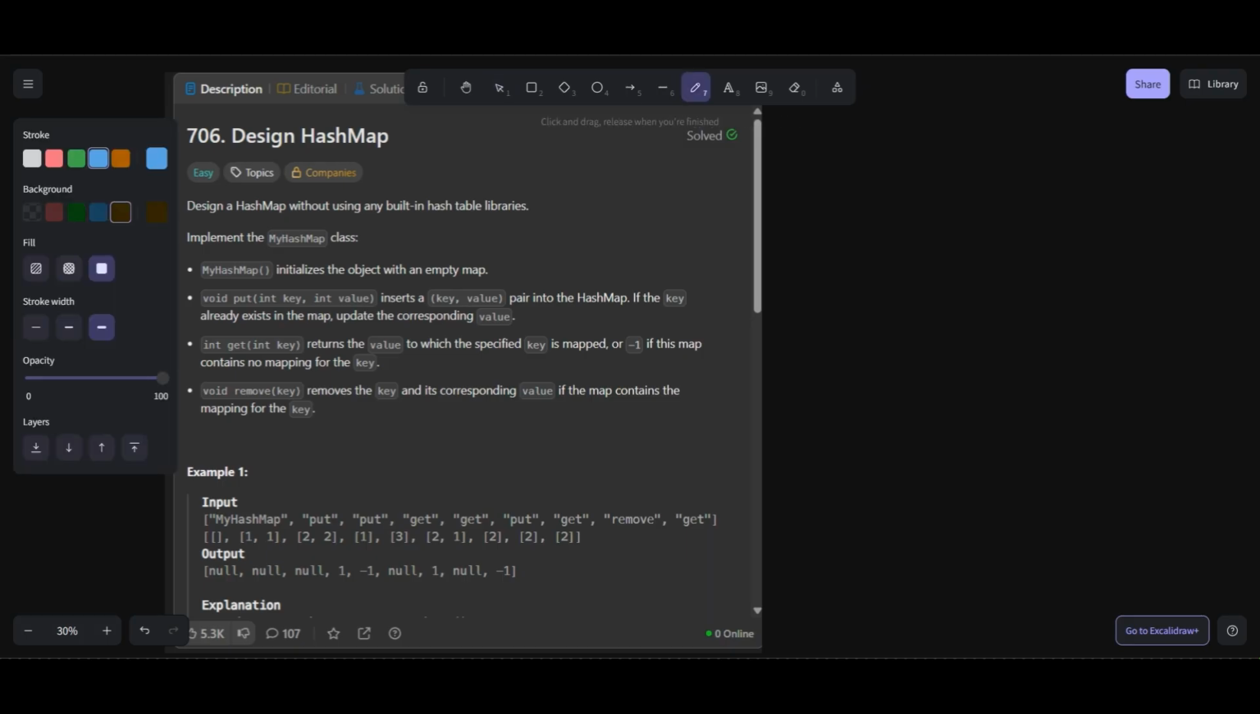We have Leetcode 706, Design HashMap. So this problem is considered an easy problem, but we are going to implement the most, let's say, difficult solution, but at the same time it is the most efficient in terms of time and space complexity.